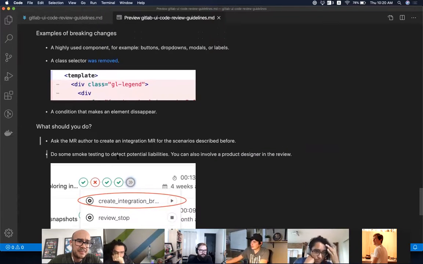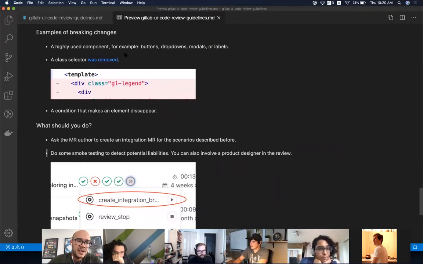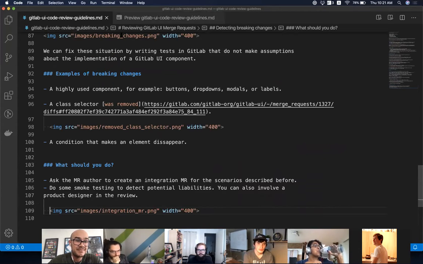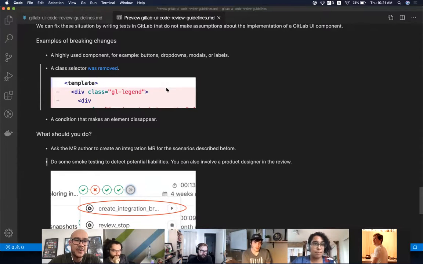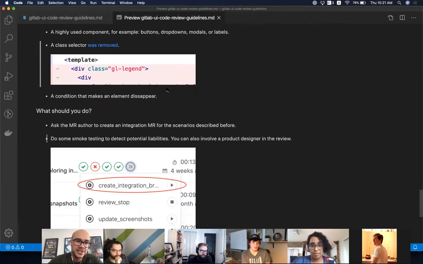So I have some examples of breaking changes here. The one that I think we should care the most about is when there is a merge request that is changing a component that is highly used within GitLab. For example, buttons, drop-downs, modals, labels. If you see something that is changing that, it's probably that we are not considering all of the possible ways in which that component is used. So if you see a change like that, request the merge request author to create an integration branch, and then you can do some smoke testing.